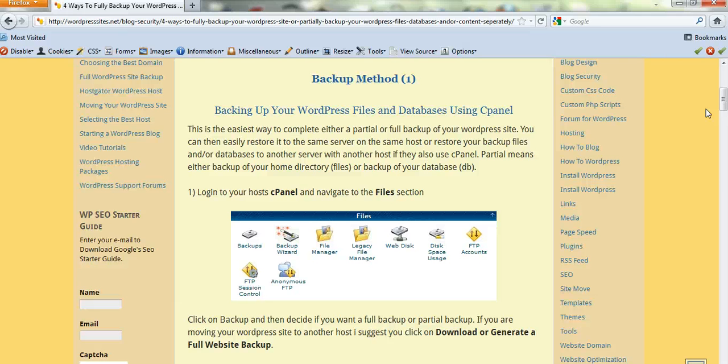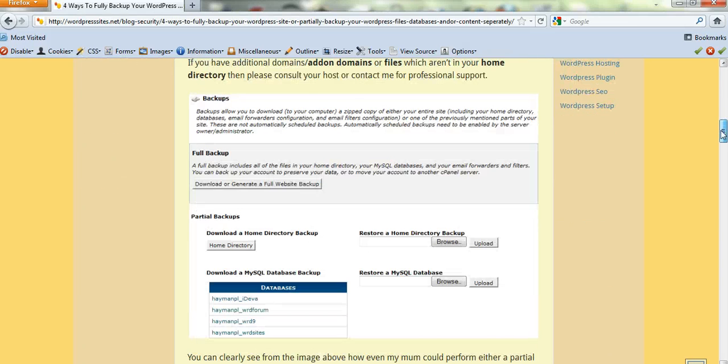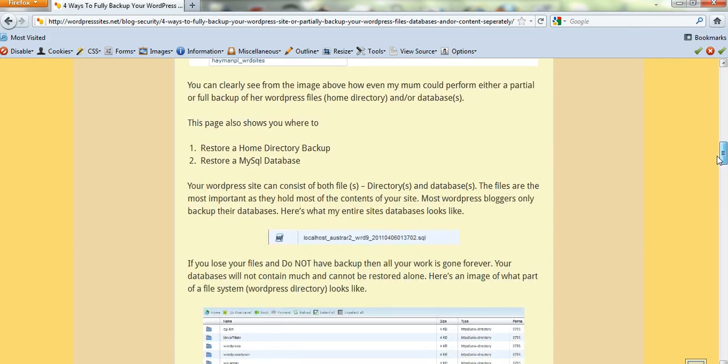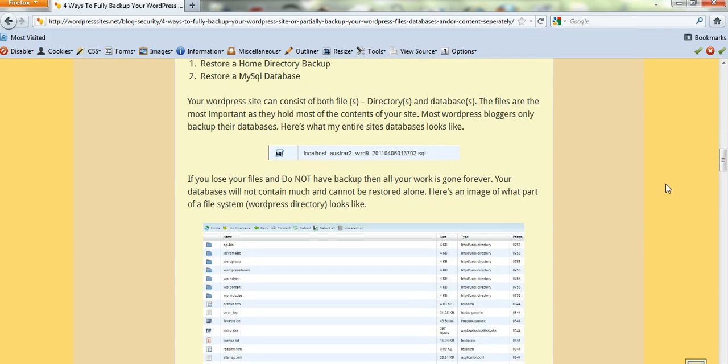If you want to restore it to the same host on the same server, you won't be able to restore the full backup. You'd have to individually back up your files and then individually back up your database, which is very, very easy as well. All of that is explained when you click on backups in cPanel. It just tells you here. It's a very, very simple process. I did it yesterday for a client, and it's definitely the easiest way.